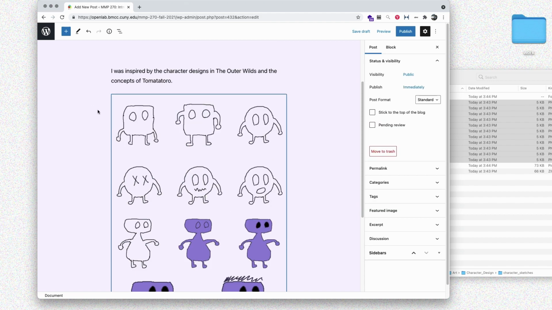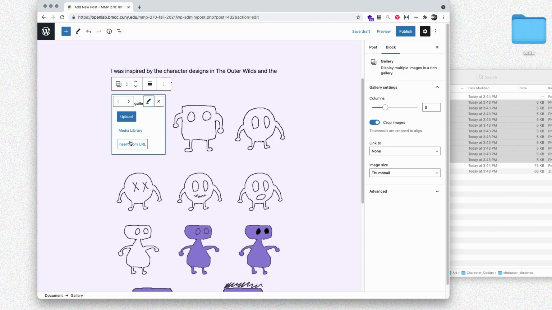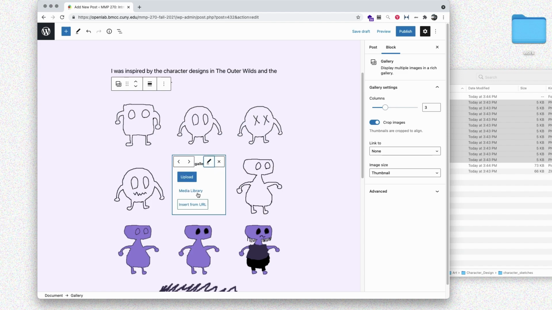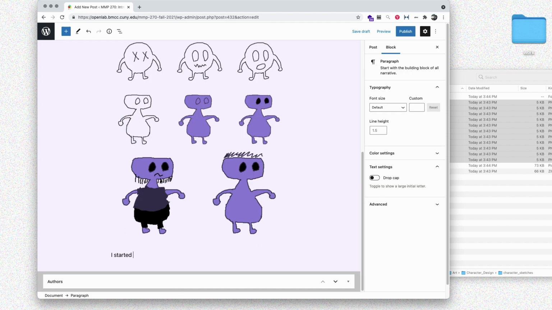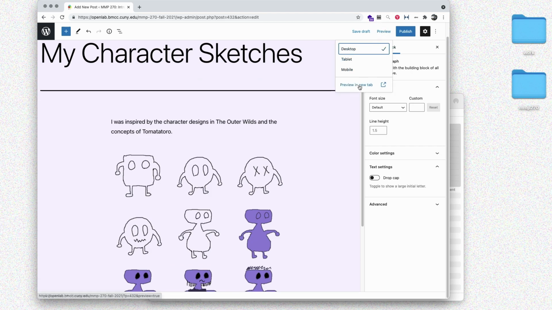You may like the way that looks, or you might want to have your images each on a separate line. Either way is fine. The gallery will save you a little bit of time, and you can go in and edit the gallery. You can remove images or change the order if you want to. And you can also add captions over the images. Once you've got your images up, you may want to add a little description about your design process or what you're going for, and then you should be ready to publish.